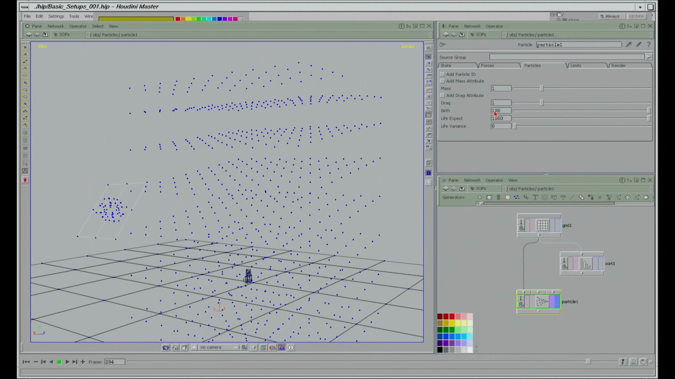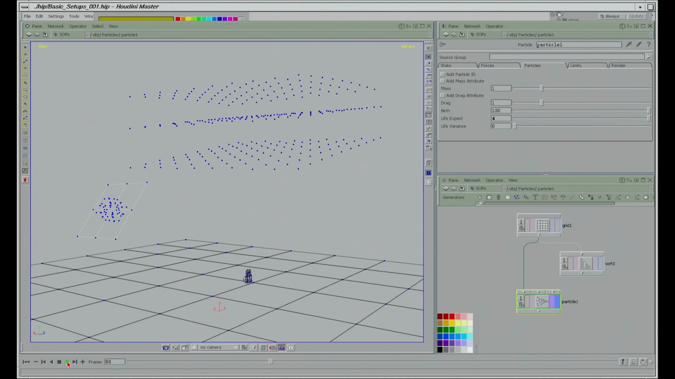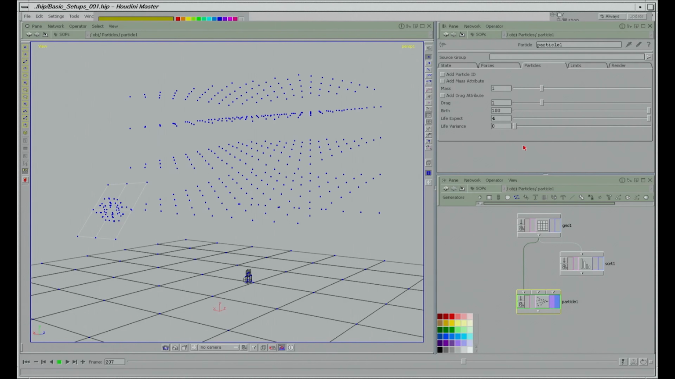So if we say 100, it's birthing at a rate of 100, and we'll do life expectancy of 1,000 seconds. Let's try to do like 4 seconds. I think they'd probably disappear around the floor. Yeah, so that's pretty good. So we've got that. So we'll do life expectancy 4.5 or something like this.